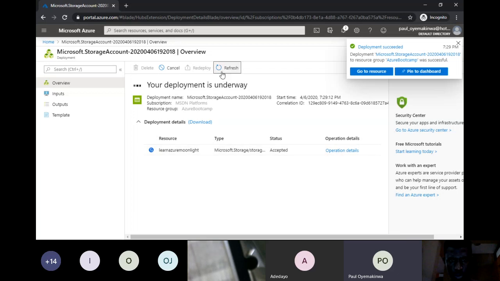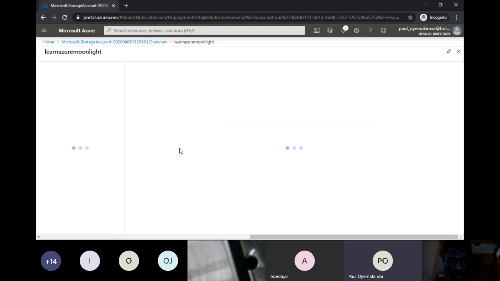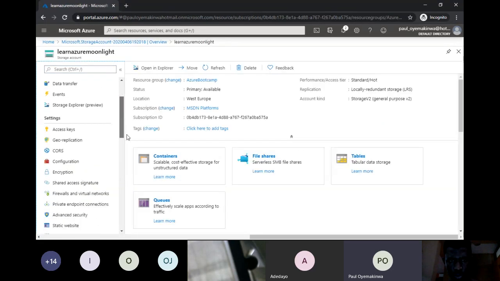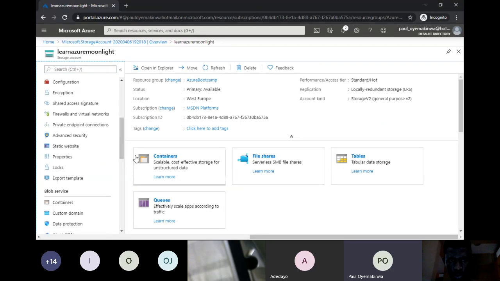Okay, yeah, so the storage account has been created. You can see it's created. Now I'm going to go to the resource. When you go to this resource, I'm not going to explain all these things, but I just want to explain this: containers, file share, tables, and queues.